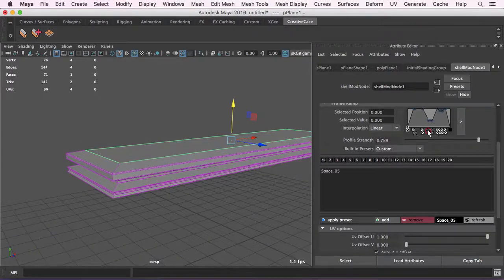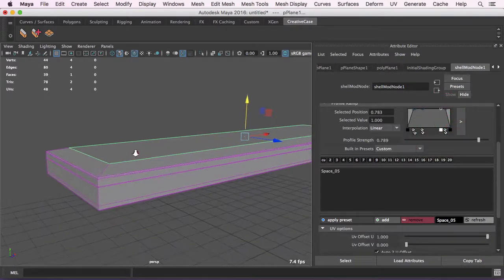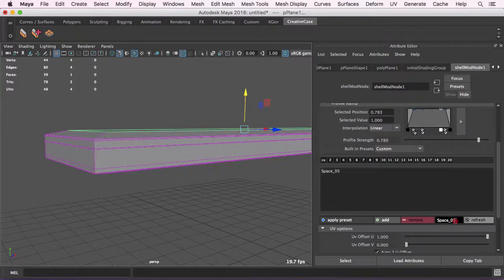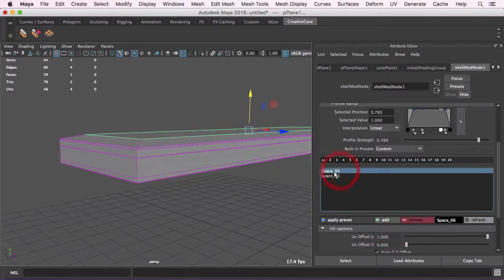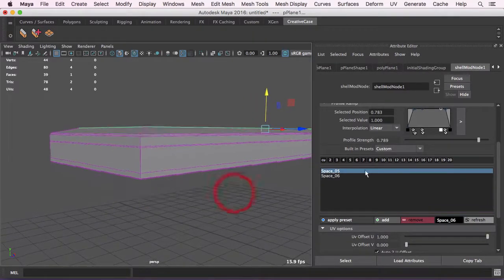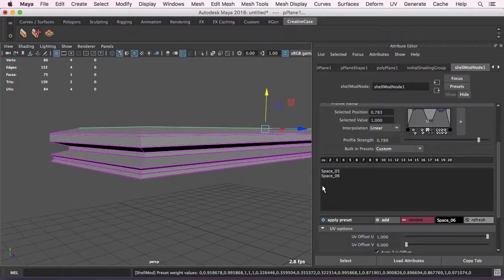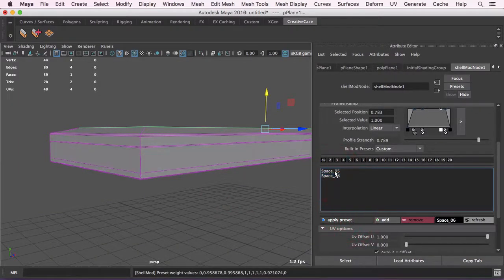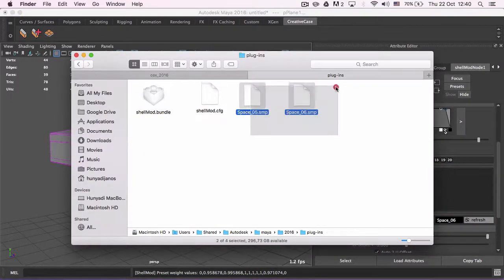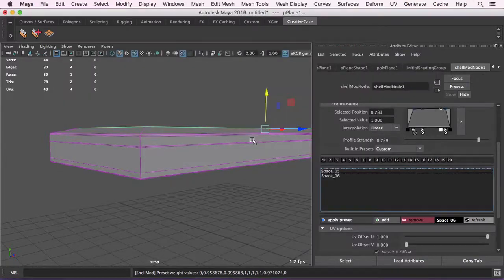Let's create some presets here, just for the sake of the example. Let's create like 06. Let's edit. And with the apply preset, you can toggle between different presets. So let's put it to the other one, to the 5, to the 6. And if we go back to our Finder, we should have these 2 files already placed there.